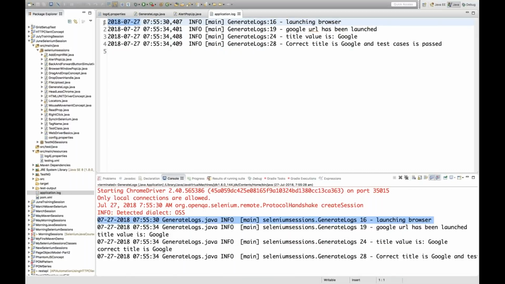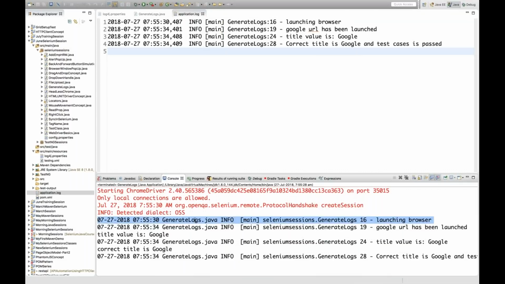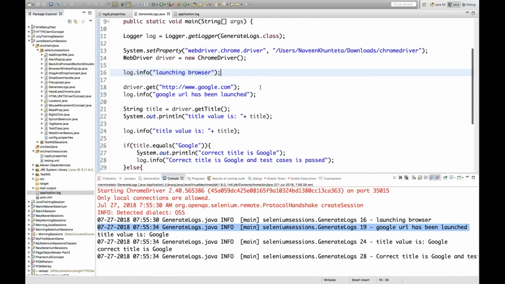Time is this: today is 27th July, 7:55, 30 seconds, 407 milliseconds. This is the info. The main method, GenerateLog, line number 16, launching browser. Then Google URL has been launched. Then title value is Google, correct title is Google, and test case is passed. So this is how we read loggers. The same logs are getting generated over here as well. This is System.out.println, and this is log.info.